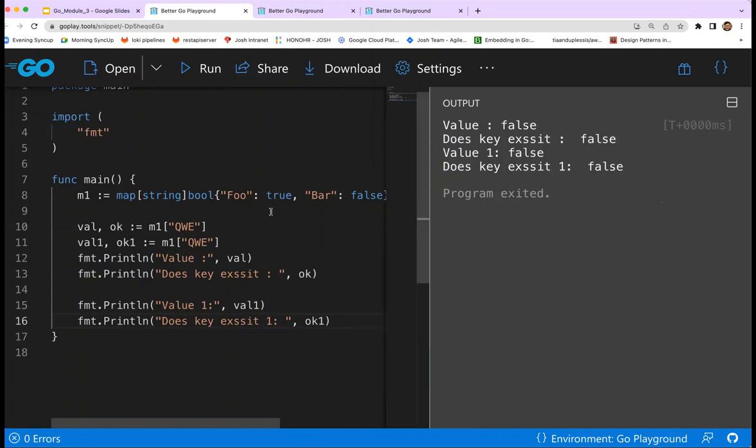Let's see for the bar example. As you can see, the value of bar is false and it does not exist, and it is showing that for both the cases if we subsequently use this too. Even though you can do it like this, it does not make sense because we have done it once and we got to know whether it exists or not.